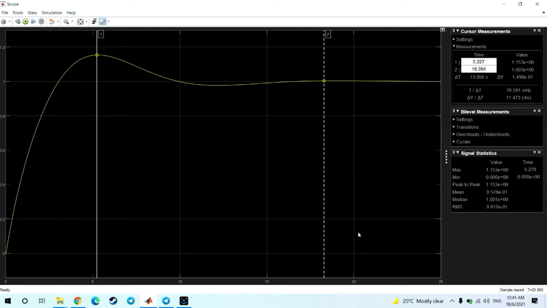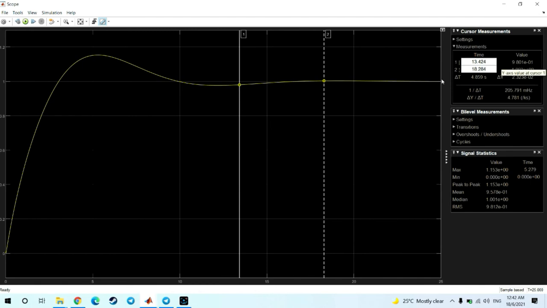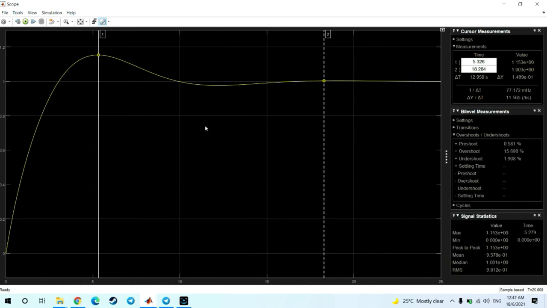Now we will find TS. We use the same method as when we found TR, which is 0.98 for TS. So 0.98 multiplied by 1, we get 0.98. We can just adjust the cursor until we reach 0.98. Here we get 0.98. So our TS is 13.424 seconds.